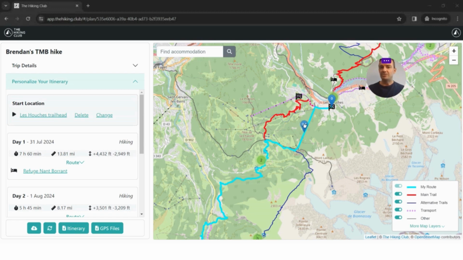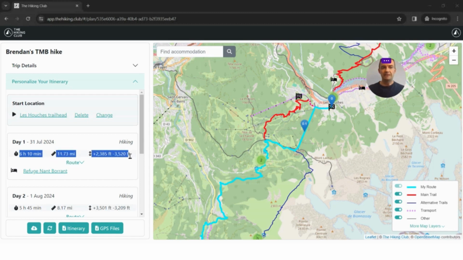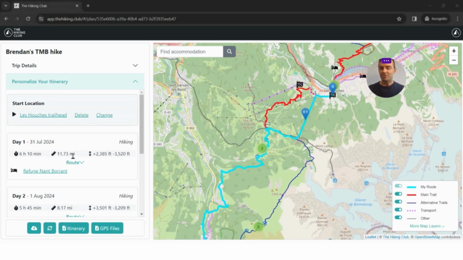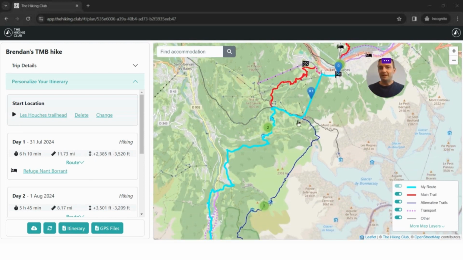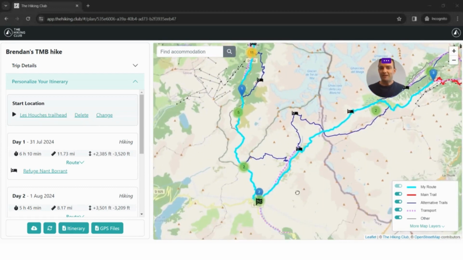So you can drag this one onto that transport line, and over here you'll see that we went from 8 hours to just over 6 hours of estimated hiking time for this day. We also had a drop in the distance, and in elevation gain and loss, by doing this. So that's added that one in there, and that's a cable car there.